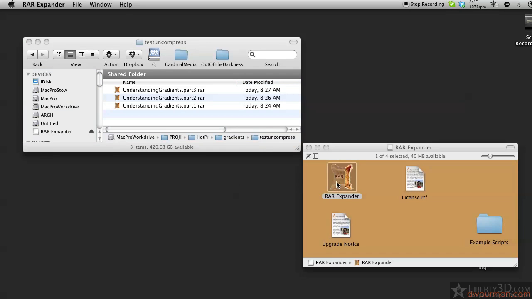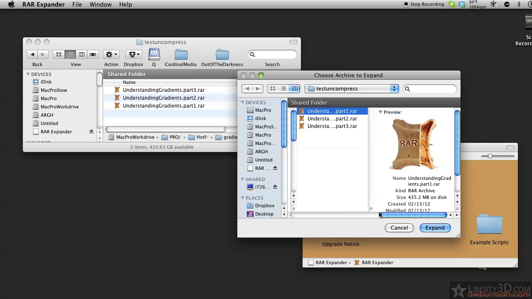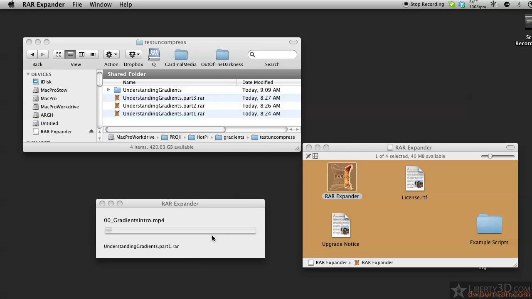So let's go to RAR Expander, and we go up to the menu and hit expand, and we can just pick our first part here and hit expand and tell it where you want to put it. In this case, I'll just put it in the same folder. And it goes through, and here it's doing part 1. In a little while, it'll show part 2, and then part 3, and then it'll be done.